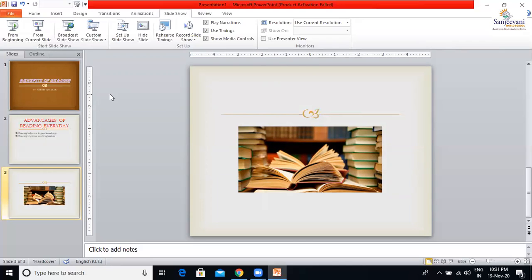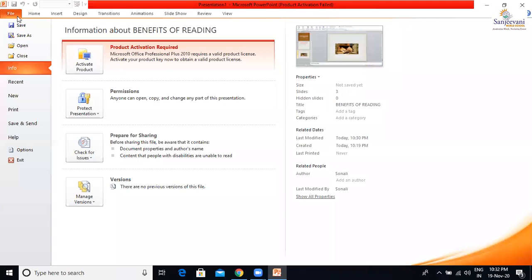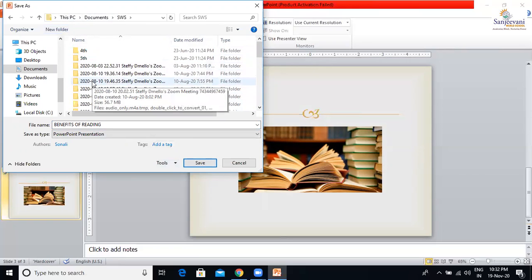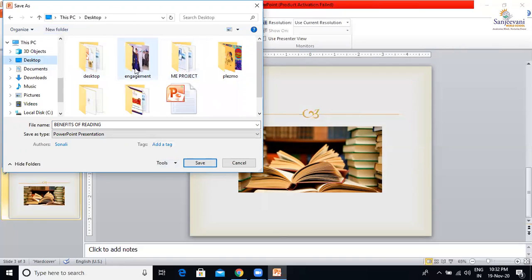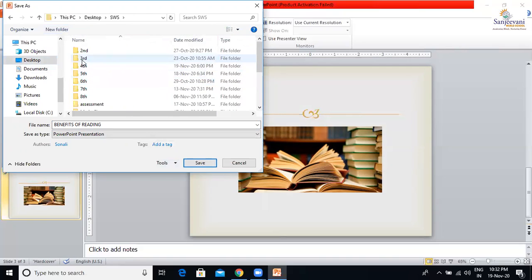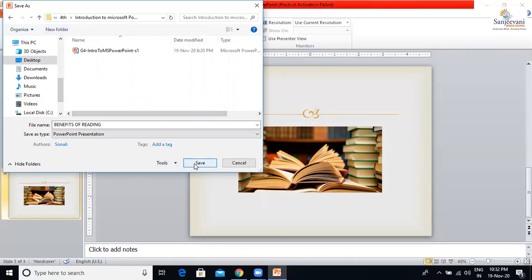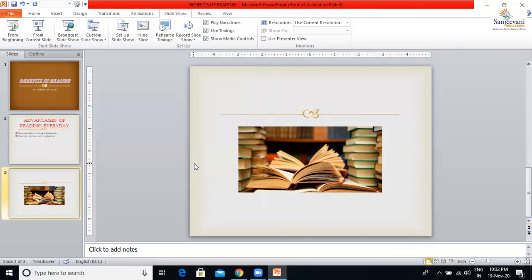To save the presentation, click on the File menu, then click on Save, and the Save As dialog box will appear. In the file name text box, type a name for the presentation and click on Save. And I'll select the desired folder where I want to save my presentation, and I'll click on Save and my PowerPoint will be saved.